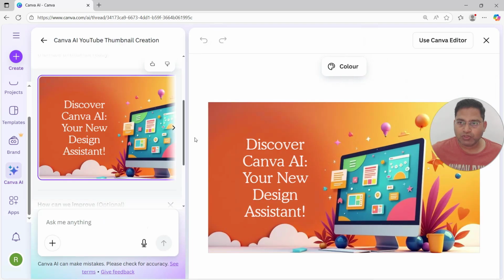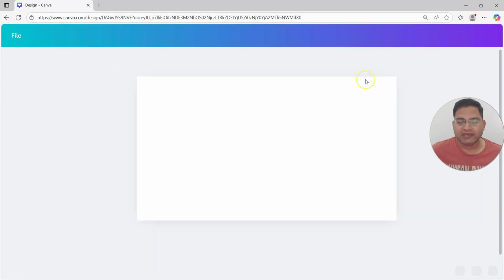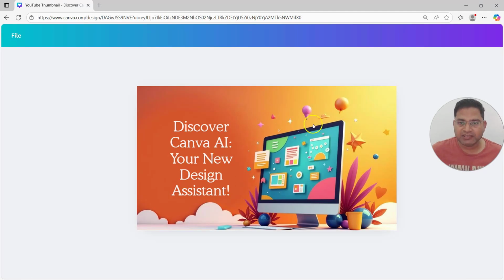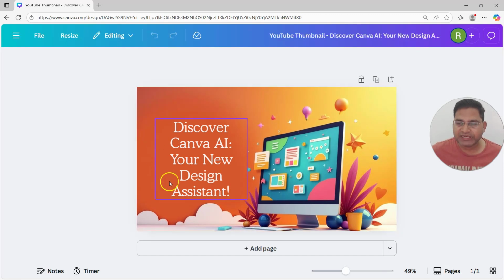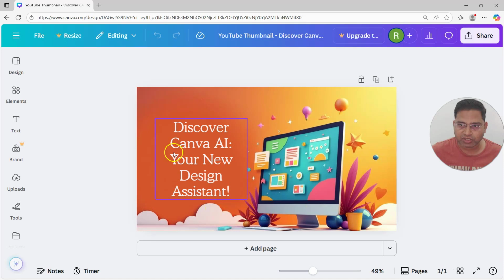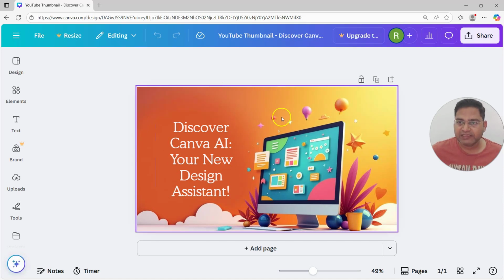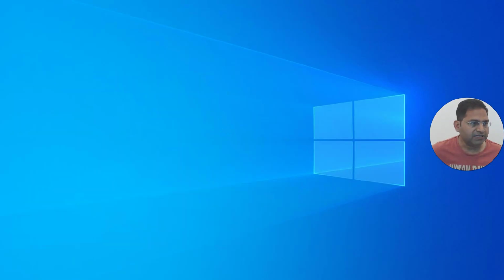Now if I want to go ahead and use the Canva editor, I can select that and use Canva editor, and it will open this design in the Canva editor. And you can also update the design. Say for example you are not 100% happy and you don't want to completely use the AI design altogether, you want to update or change the font or anything, then you can edit in the editor, and then you can download this using the share option and download this thumbnail and use it, right? So this is how you are going to design the thumbnail.